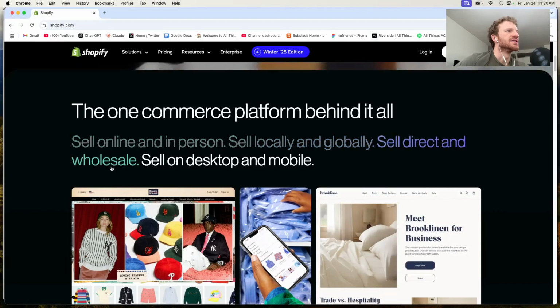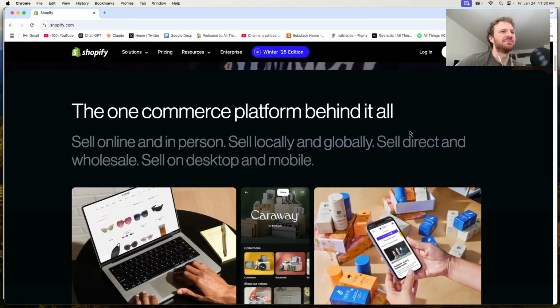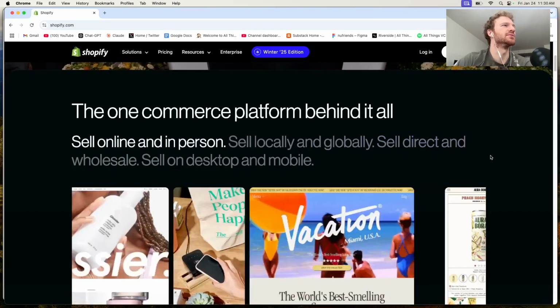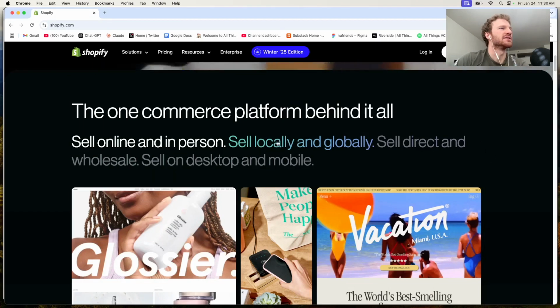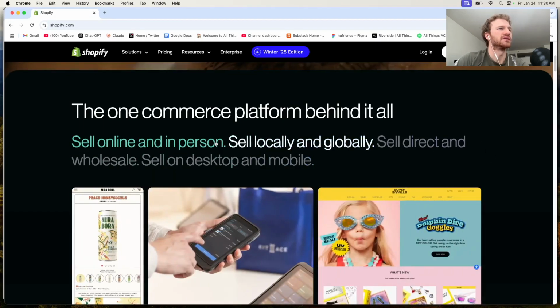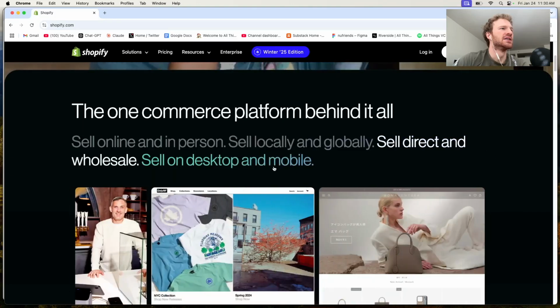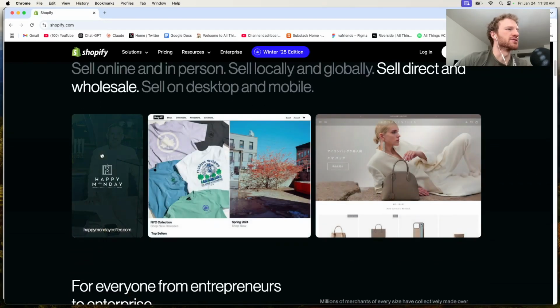Oh, this is nice. So, I know I talked about this briefly, but Shopify is a big design and builder culture, which is why I wanted to cover them. And just these little things like sell online and in person, sell locally and globally. Like when you hover over it, the colors change. Sell on desktop and mobile. I just like that. The pictures are great.